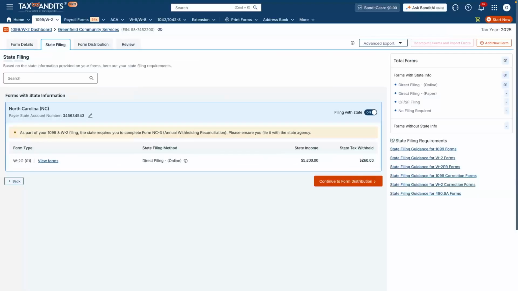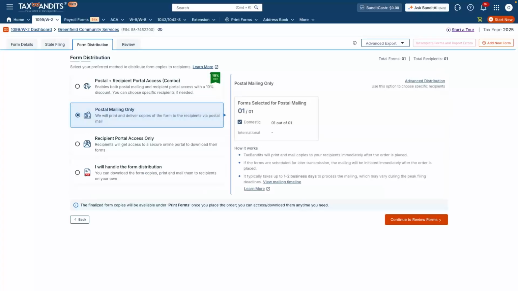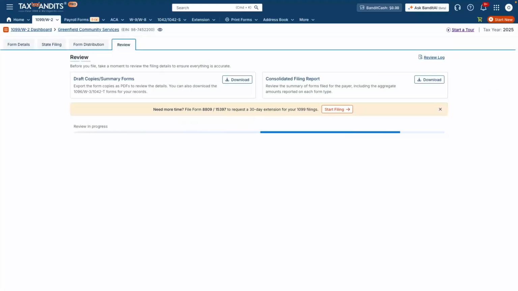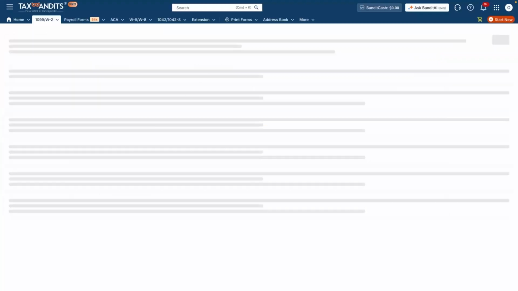Based on the information provided, TaxBandits automatically identifies and highlights any applicable state filing requirements. Next, proceed to Form Distribution, where you choose how recipients receive their copies. Options include postal mailing only or recipient portal access, which allows recipients to securely view their forms online. After selecting your distribution preference, continue to review forms. TaxBandits automatically checks for missing or invalid information and flags any issues so they can be corrected before filing. When ready, proceed to the filing summary.